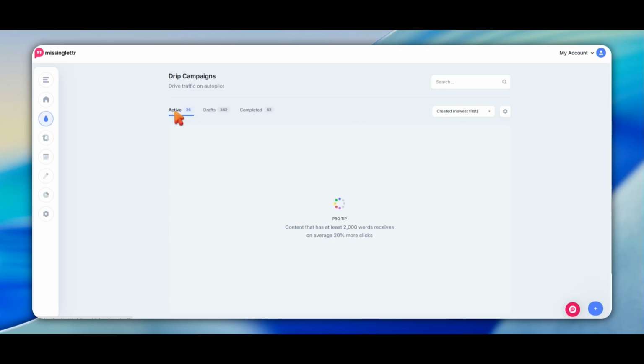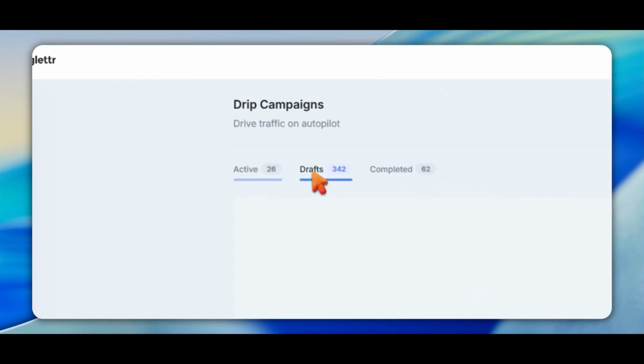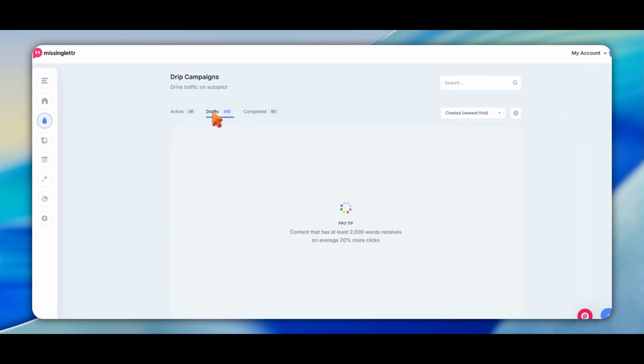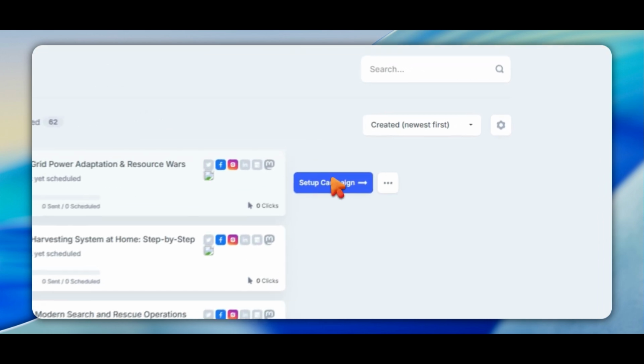Notice we have active. Those are campaigns I've already created. So I'm going to want to go to drafts. What happens is I connect this with an RSS feed or something like that, and it's going to pull in new articles and everything automatically into the system and create drafts for me. So right here, I've got Future Collapse Off-Grid Wars. So we're going to go ahead and hit setup campaign.